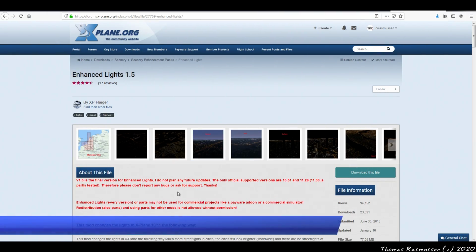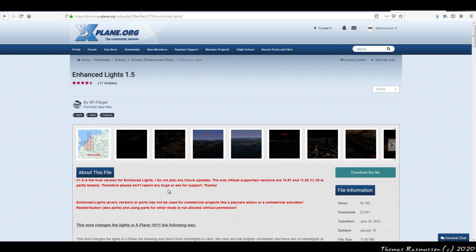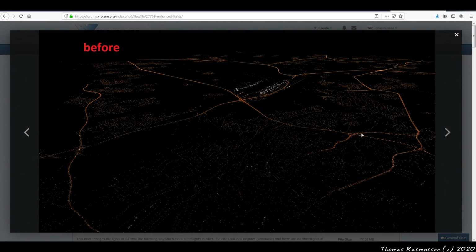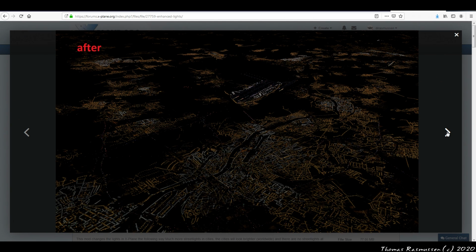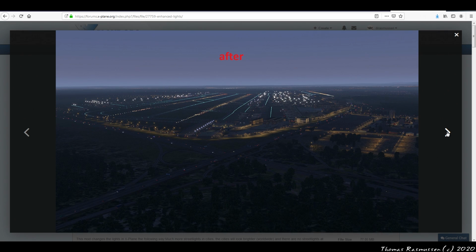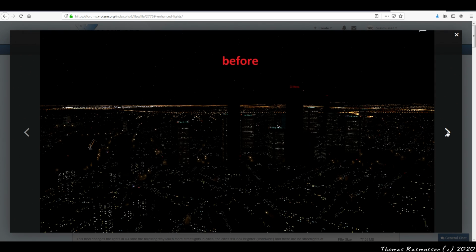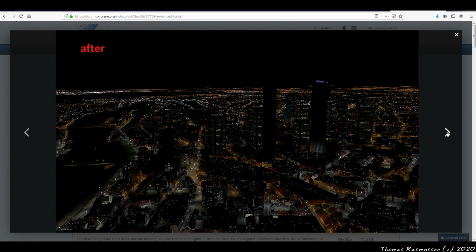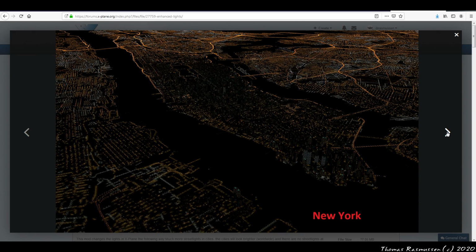Next up is another lighting add-on. Enhanced Lights is a mod that changes the lights in X-Plane by adding much more street lights in cities, so that cities will look much brighter worldwide. Furthermore, street lights have been removed from highways in most of Europe. I've made a short video to show you how these lights differ from the default ones, so you're able to decide for yourself.